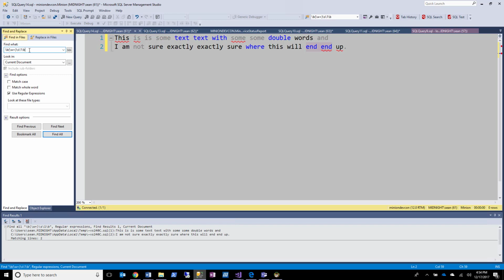So there you go. That is how to find doubled up words in regular expressions, both with an editor and with Management Studio.